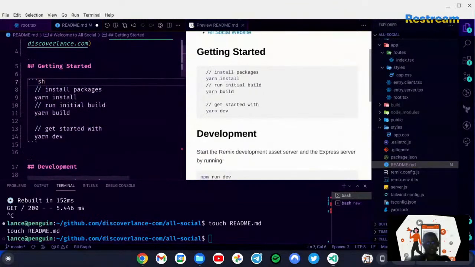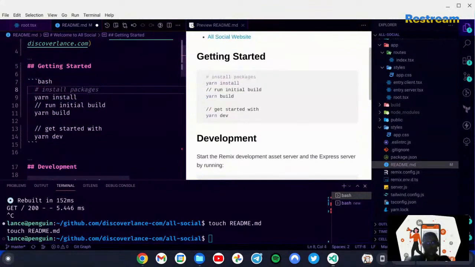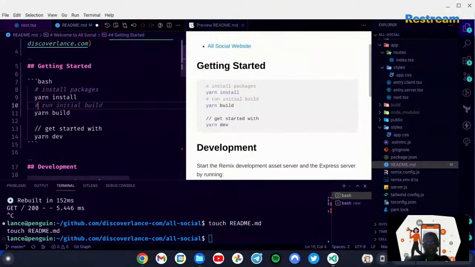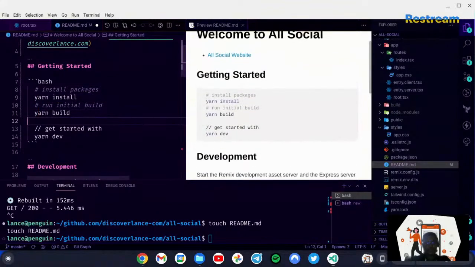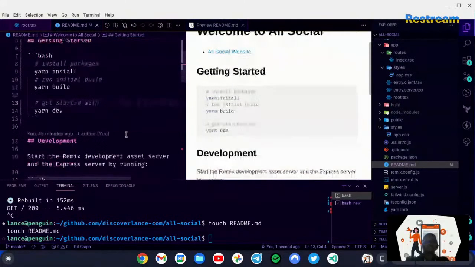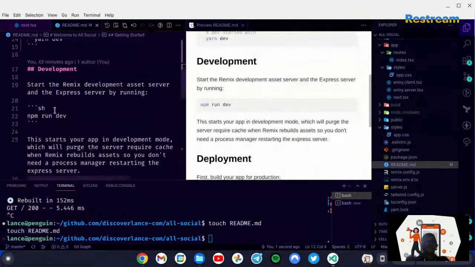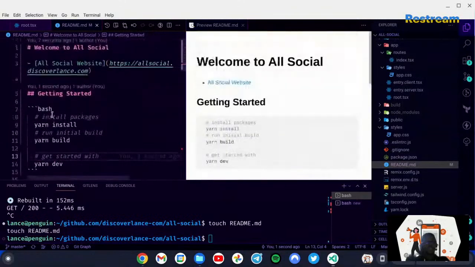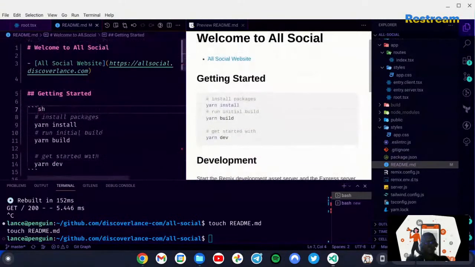Bash or sh? Bash. Okay, I think bash is with pound. Comments are with pound. Yeah, not slash slash. Okay. So sh, bash. I think that's the same name basically. Sh. Yeah.